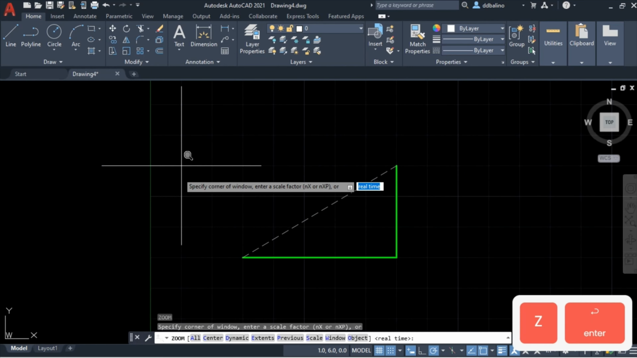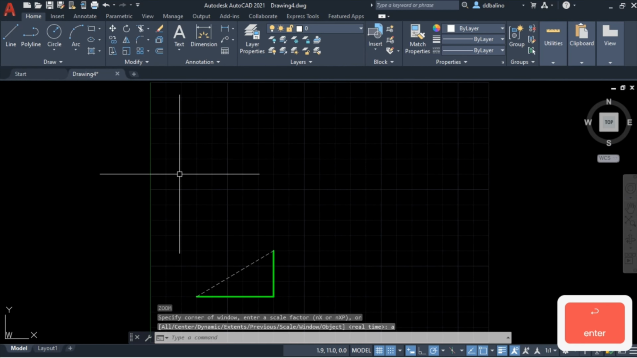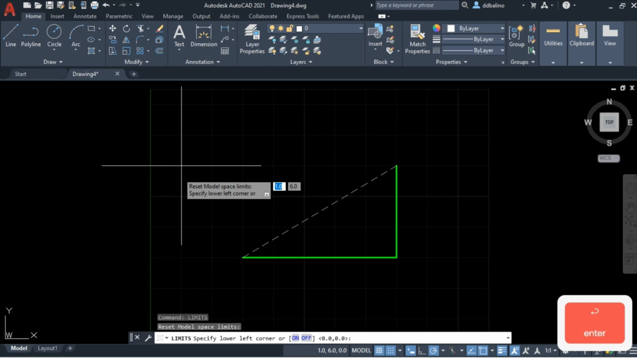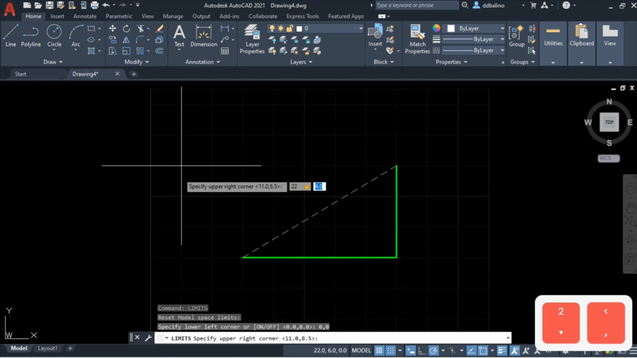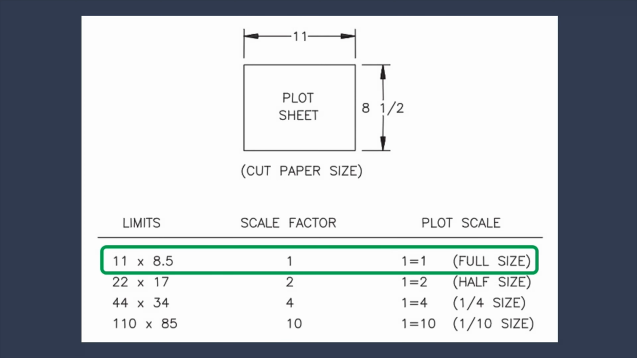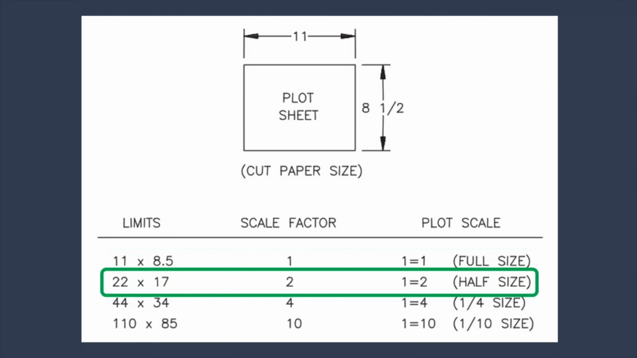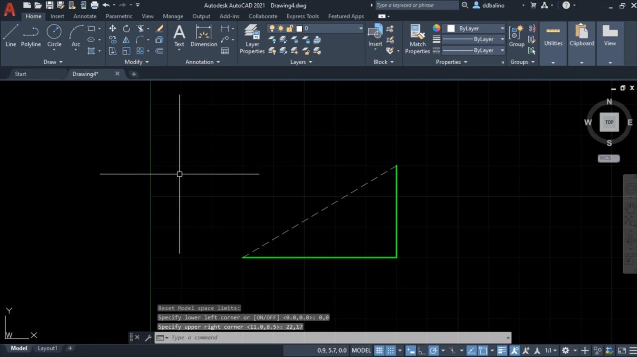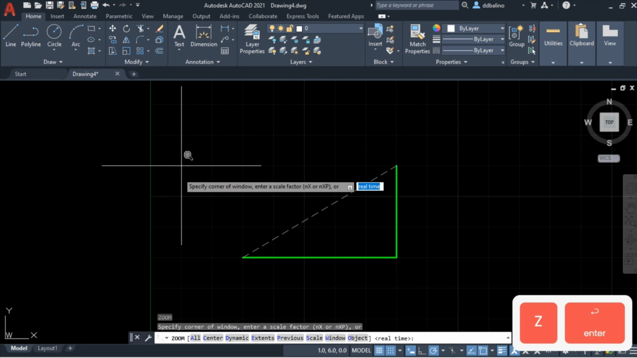A change in limits affects the display of non-continuous, hidden, dashed, dotted, etc. lines. The LT-scale variable controls the spacing of non-continuous lines. The drawing scale factor can be used to determine the LT-scale setting. Let's change the limits to 0, 0, and 22 by 17, from 0, 0, and 11 by 8.5. Then zoom all.